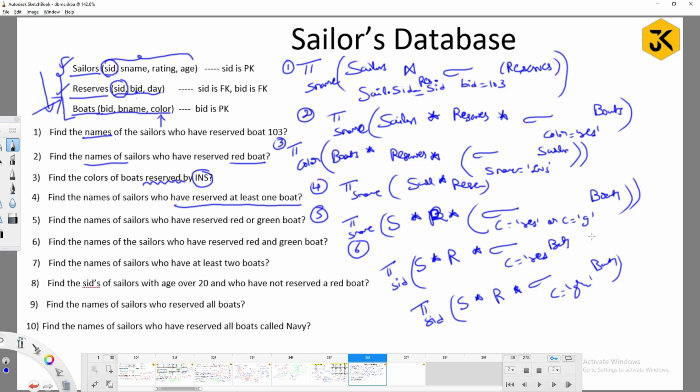Now we got the data in such a way that we know who have reserved a red boat and who have reserved a green boat. But the question is, who have reserved both red and green? Can I perform the intersection operation between these two? Yes. So you are going to get the common data. So this is important. We haven't covered this kind of thing in the company database. That's why I have gone to this database also.